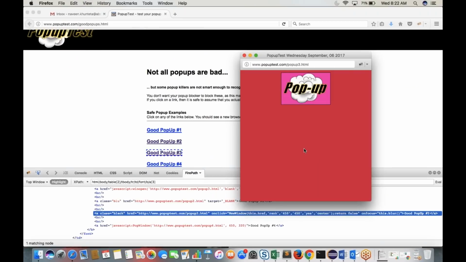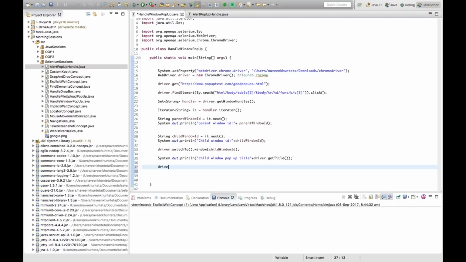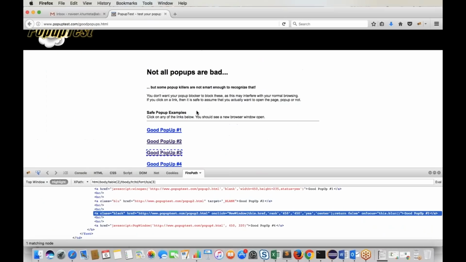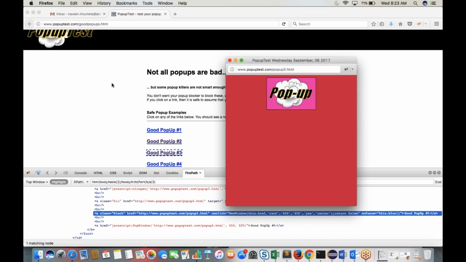Now my task is done, and I want to close the pop-up. So how to close the pop-up? You have to use driver dot close. Once you get the title, you have to close it. Don't use driver dot quit. If you use driver dot quit, it will close both the browsers, both the pages. It will close this also and this also. So in this case you should not use driver dot quit.